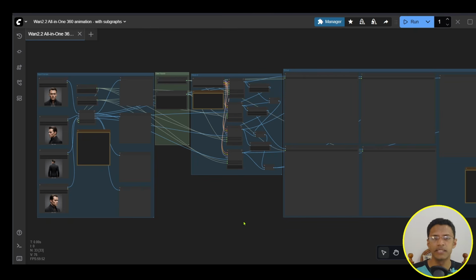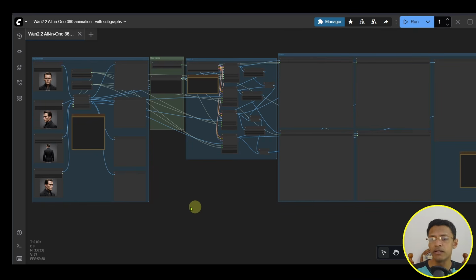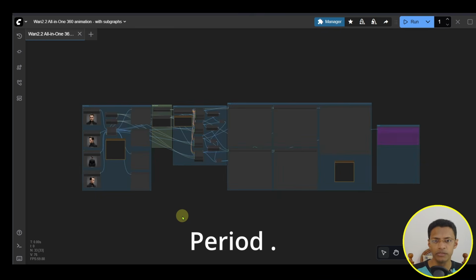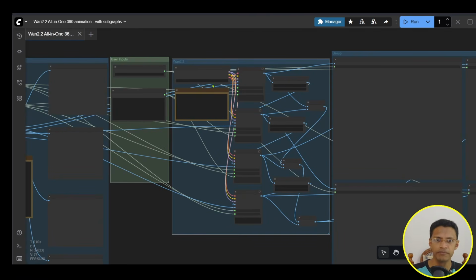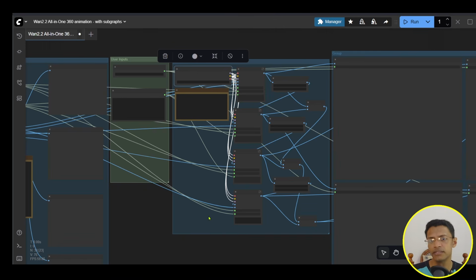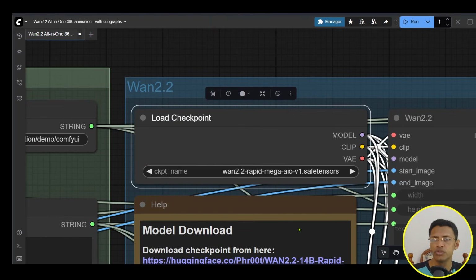Next, you will need to get the model file. Click on a blank space to deselect. Press the period key on your keyboard. This will zoom you out so that you see everything. You will see here that we have different group sections. The model file is in the 3rd group. Select it, press the period key to zoom in, and this first node inside the group is the load checkpoint node. Click on it, press the period key, and it will zoom you in.